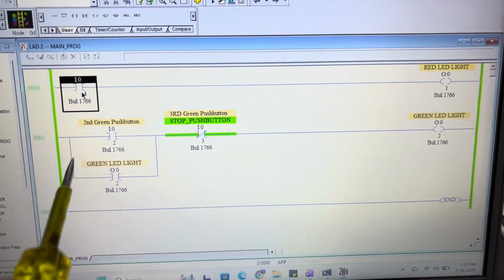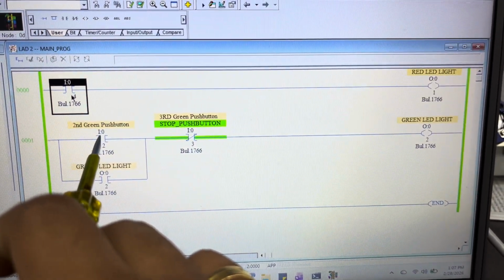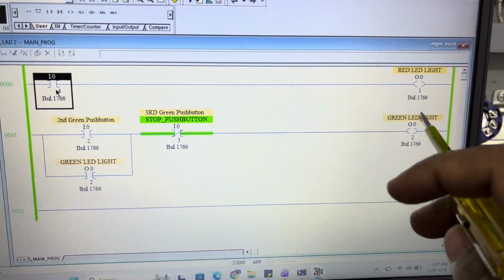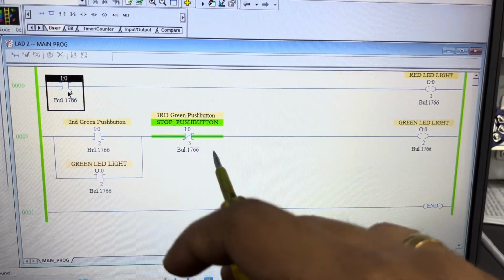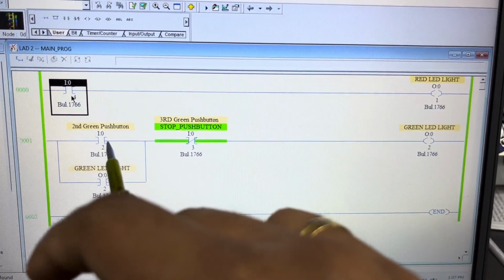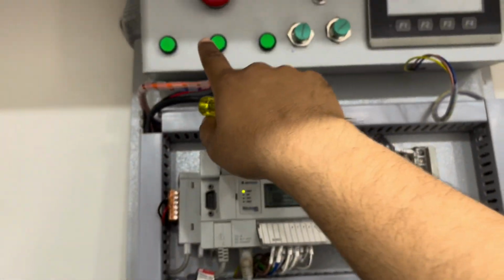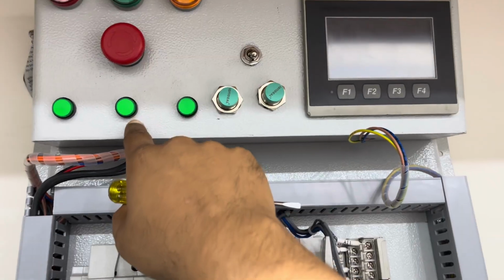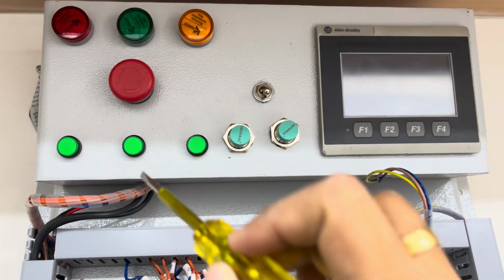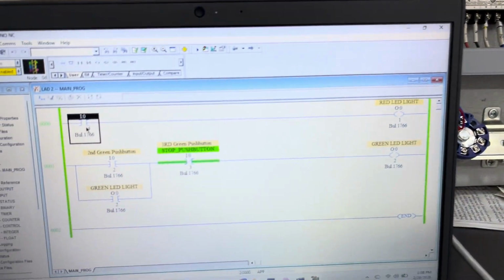This is the second rung, the program for my push button. So input 2, if I press this, my green LED light will be on, and if I release this, still it should be on. As of now, you ignore this line, I'll explain what it is. Ignore input number 3, which is the stop push button. Consider this and this. This is my second green push button, input 2. If I press this, my LED light will be on, and if I release this, still my LED light will be on. So this is the program of my push button.